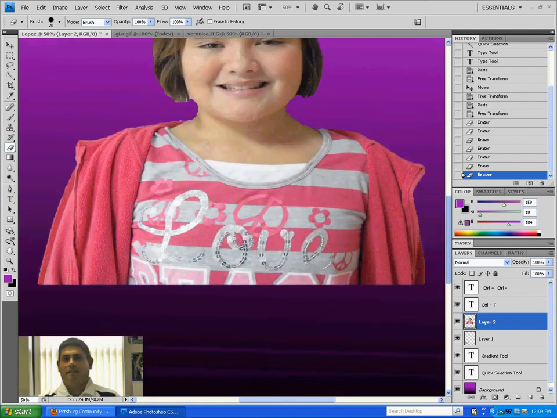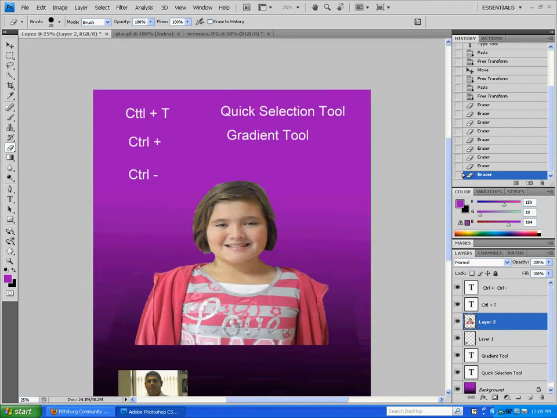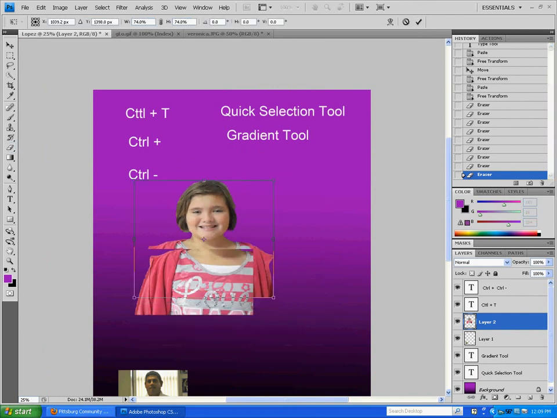Okay. Let's scroll down and see if I missed anything else. Cool. So this is nice. Maybe up here a little bit. Kind of smooth out some of the hair up there. Let's smooth it out a little bit. There we go. Control minus to get it back to our normal size. And then you do the Control T to transform it to make it the size you want.